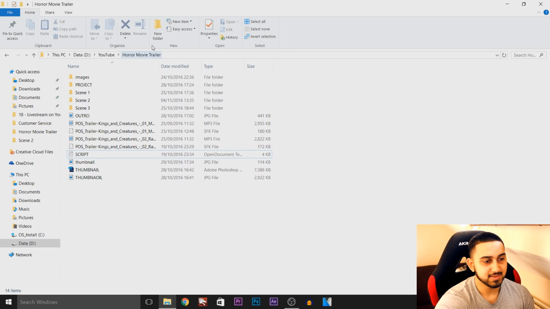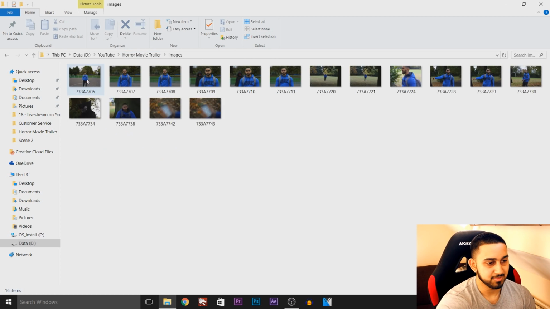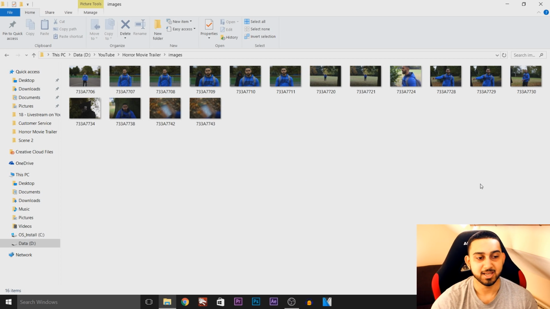Okay, moving on, as you can see, it was actually called Horror Movie Trailer, the folder itself. And the first thing in the folders is images. And these images were just focus images. My cameraman would take a picture of me so I could then go back and check to see if the focus or the length was how I wanted it.